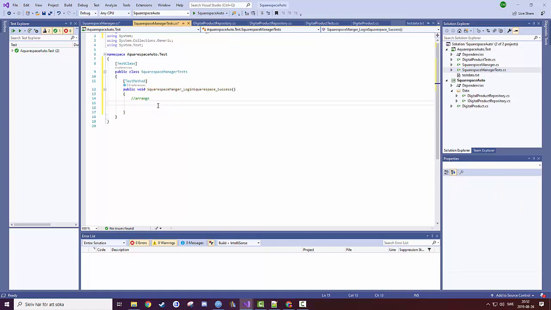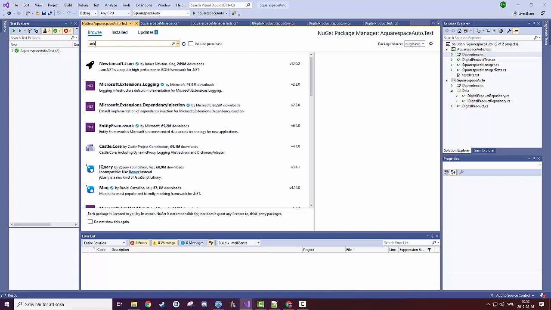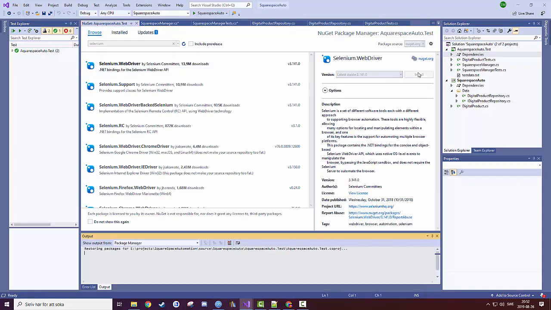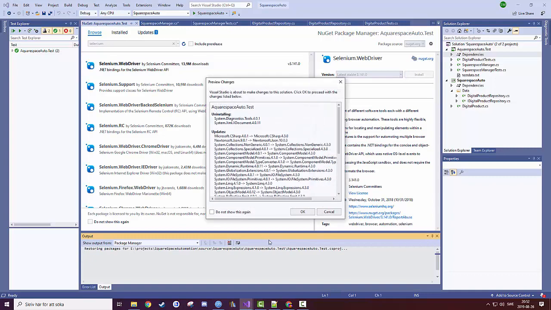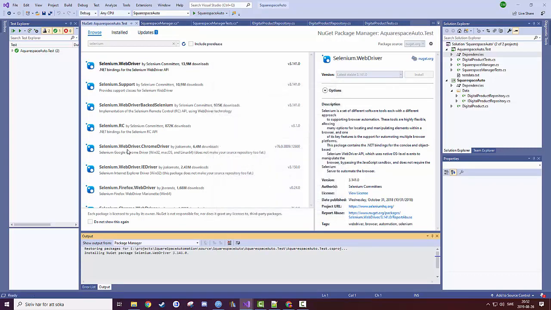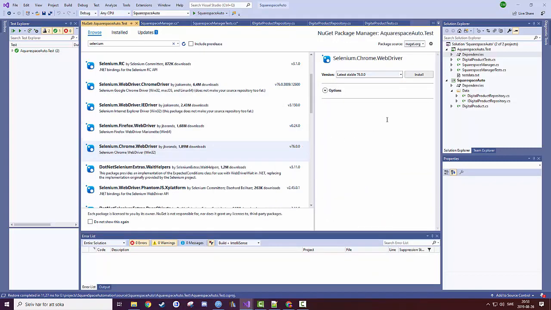The Squarespace manager will contain our WebDriver, which will be a ChromeDriver from Selenium. So we need to install the references for Selenium into our Squarespace manager class. So let's do that. We want Selenium WebDriver, and we're going to be running things from Chrome, so we're going to use the Selenium Chrome WebDriver.